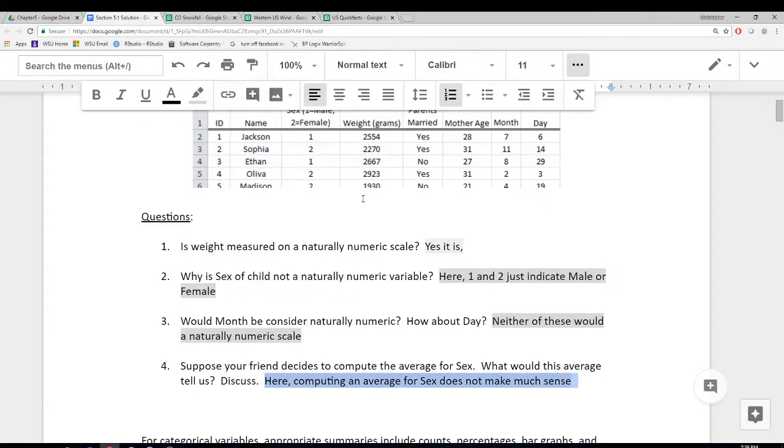So again, the spreadsheet is going to allow us to compute the average, but whether or not that quantity makes any sense is something different.